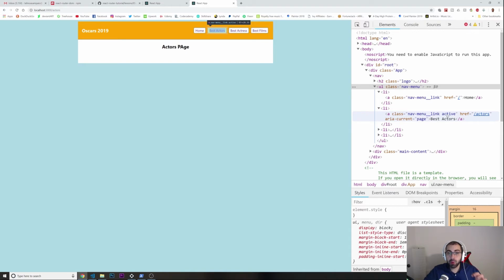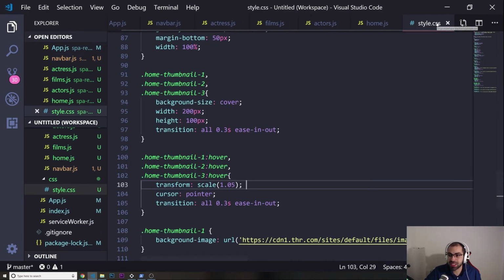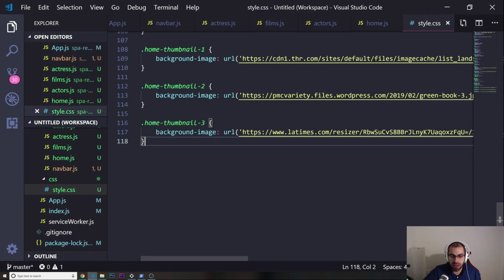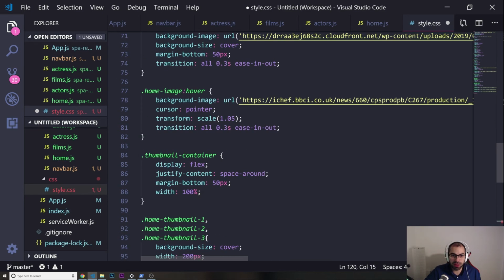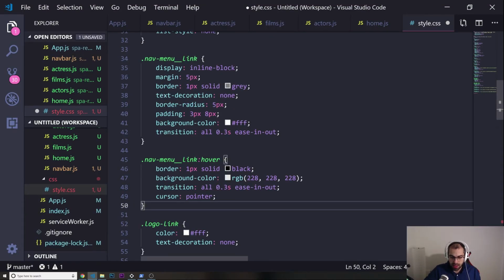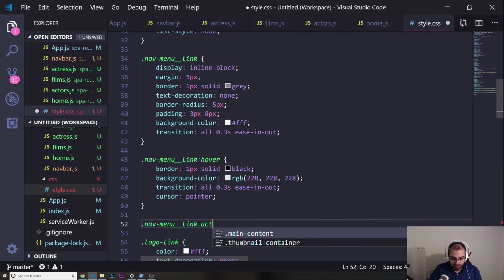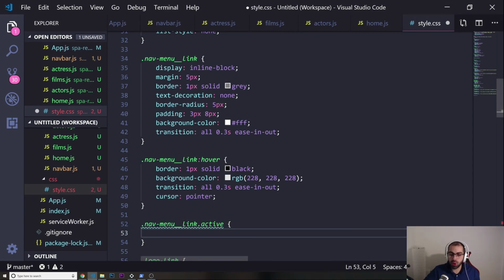So React puts by default this class of active. Look at this. If I go in here, we are using this class nav menu link. Okay, let's go in here to the styles.css. And I'm going to put something like this, nav menu link. Let's see if we have something in here already. We have, look. I'm going to put it in here. Nav menu link, also with the class, this element also with the class of active. That's why I don't have any space.